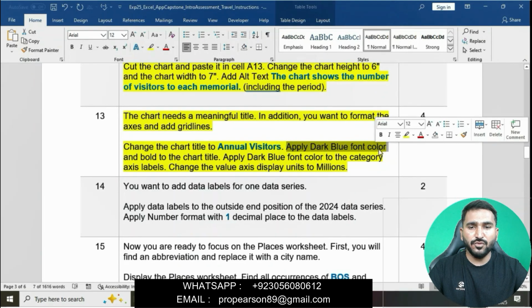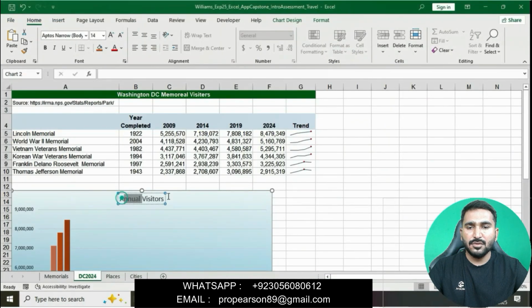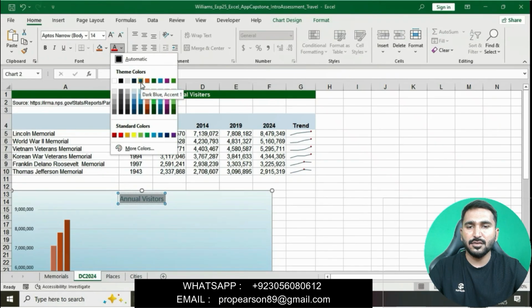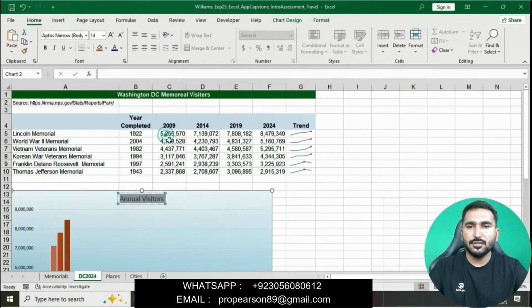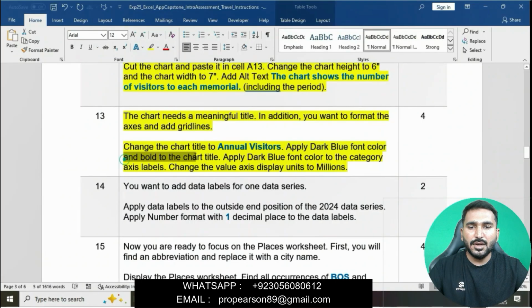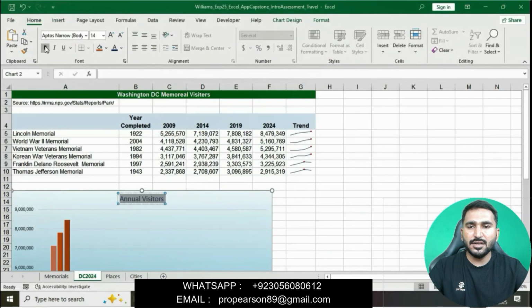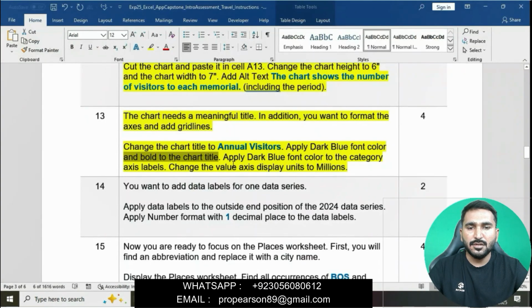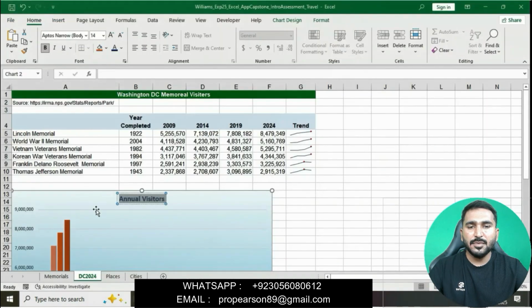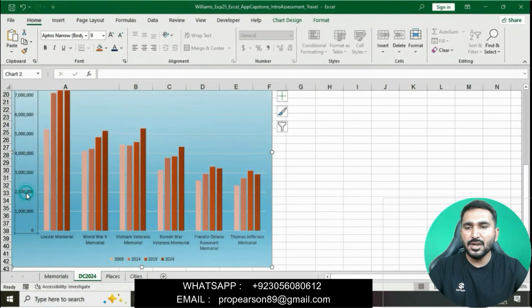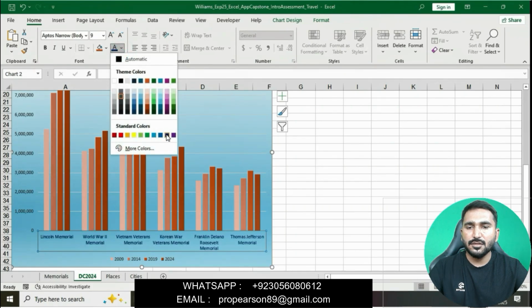Apply dark blue font color and bold the chart title. We will select this, go to the Home tab in the Font group, click on font color, dark blue font color. And bold the chart title. We will select this chart title, go to the Home tab in the Font group, and click on the Bold button. Apply dark blue font color to the category axis label. We select this category axis label and then apply dark blue font color.